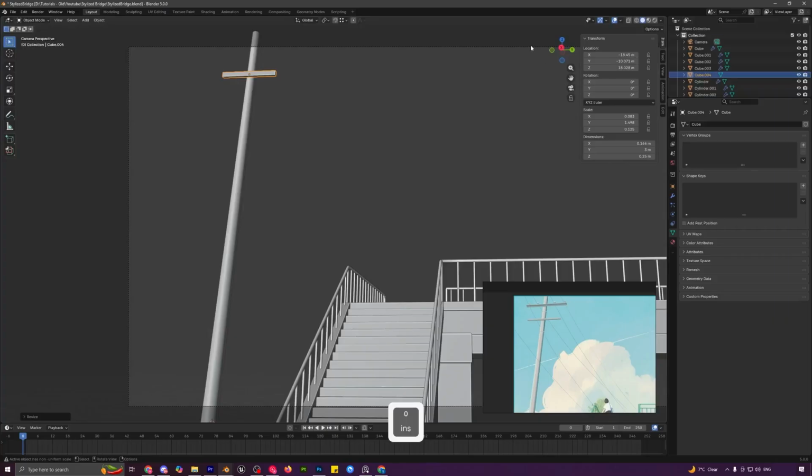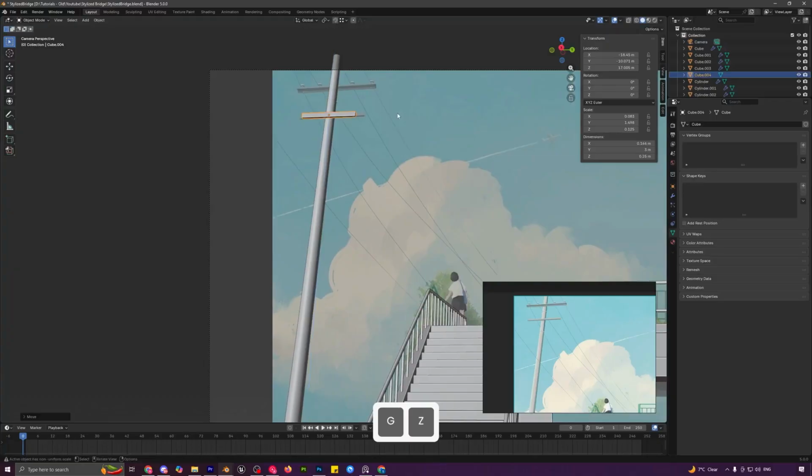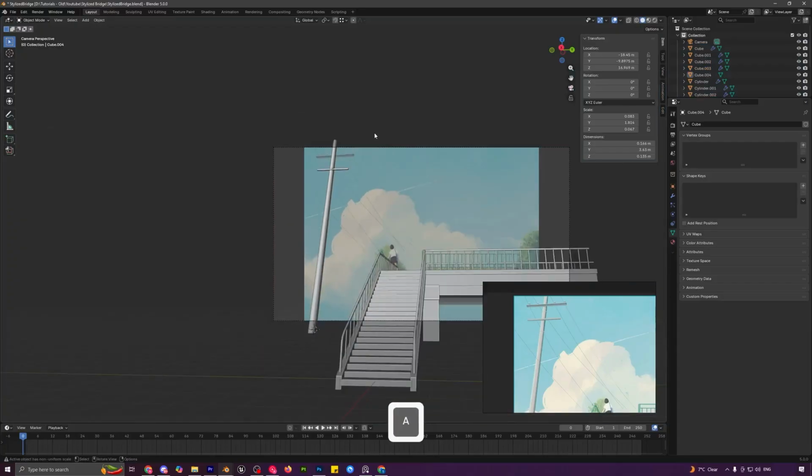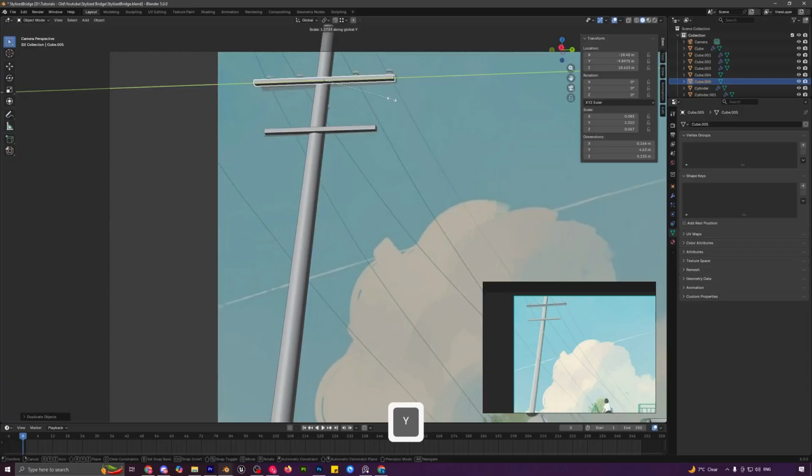Again, press 0. And I think we need to enable the background image. Let's move this down and adjust it according to the reference image. Yeah, that's fine, I think. Again, I will just select this, press Shift plus D, press Z and move it up. And let's see how we can create this one.